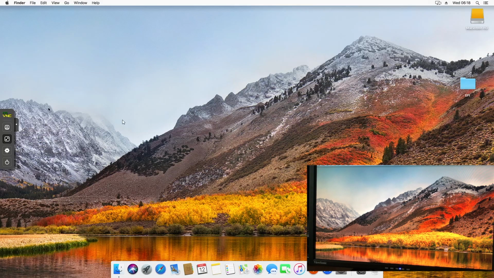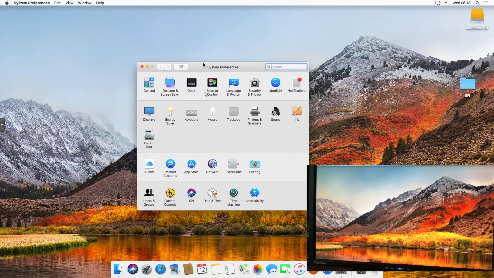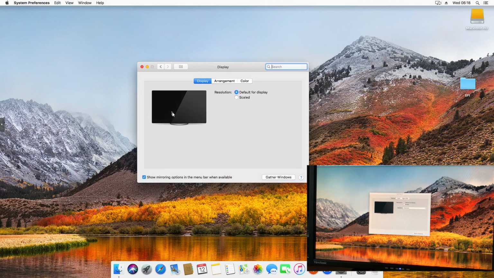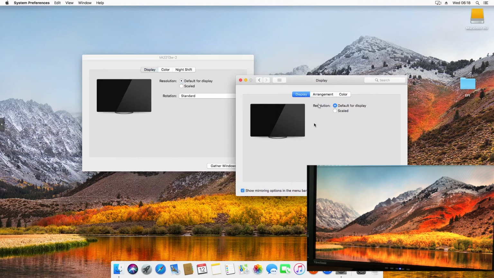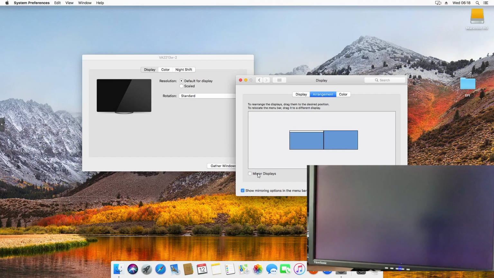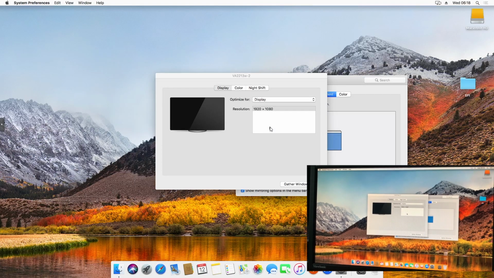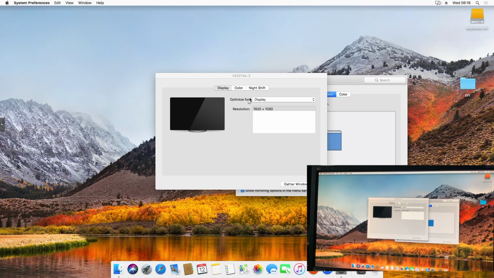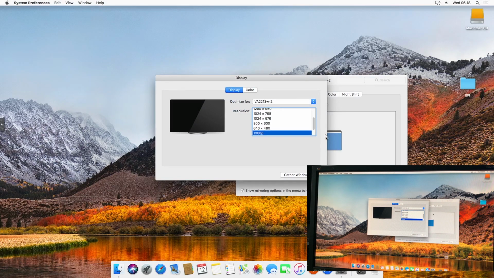If I full screen this on the main display, go to system settings, or system preferences, sorry, used to Ventura, displays, and then gather windows. So we're both on the same display. We want to do arrangement and then mirror displays. So now you can see on the second display we've got a full mirror of the main one. And all you want to do is optimize it for the actual second display.